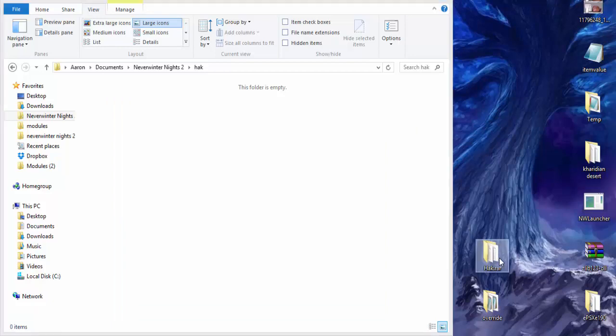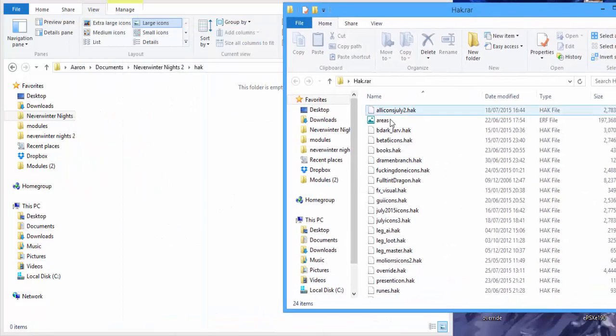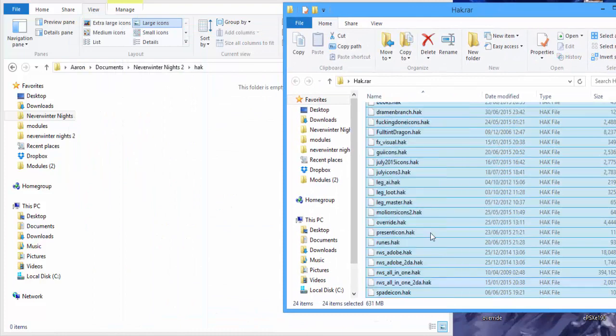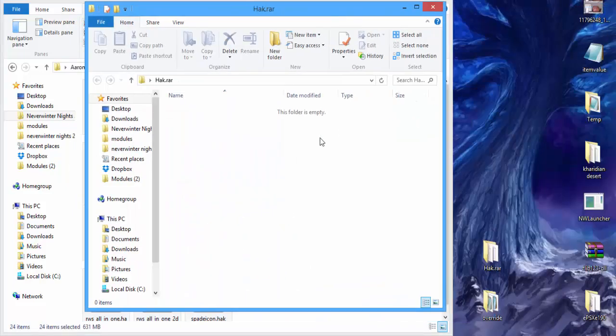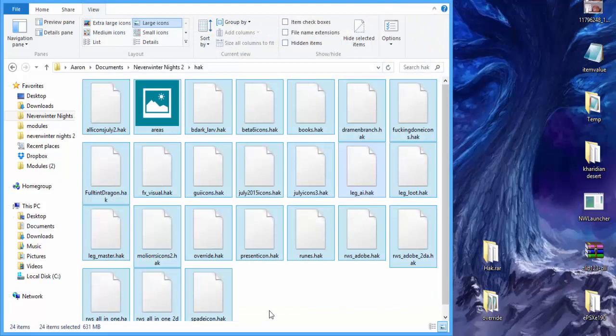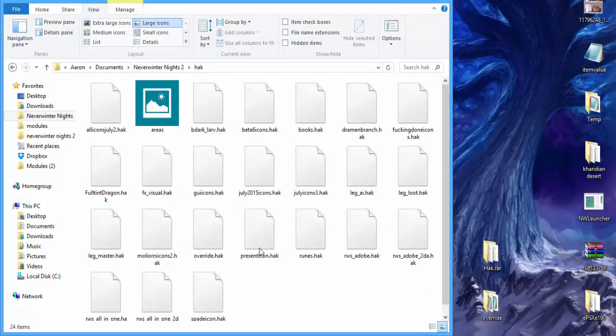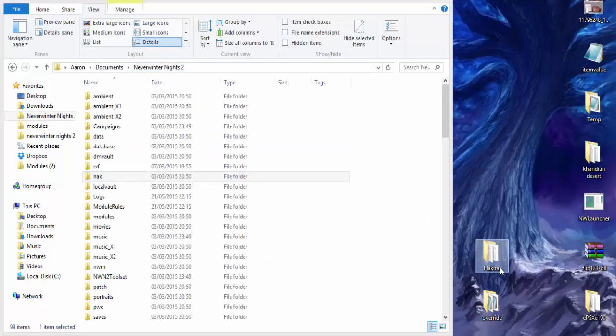But again, this is a raw, so I'm going to open up this one, and I'm just going to highlight it all and drag it over. My hack.raw should be empty, or because it's a raw, it wouldn't be empty. You just paste it over. But yeah, so that's your hack filled up. But I'm going to delete mine now because it's empty pretty much.